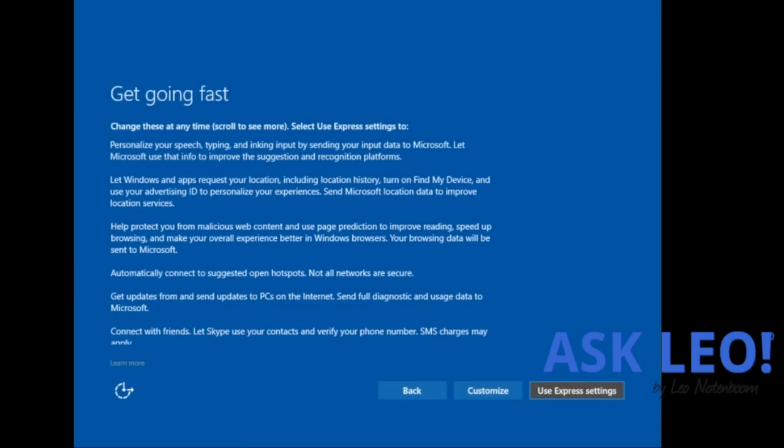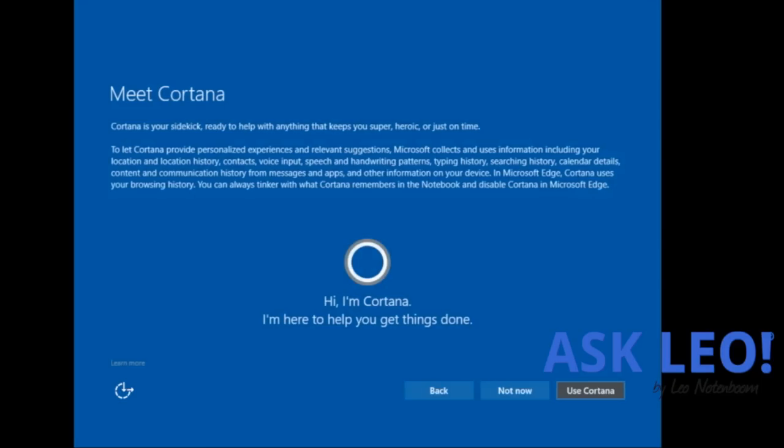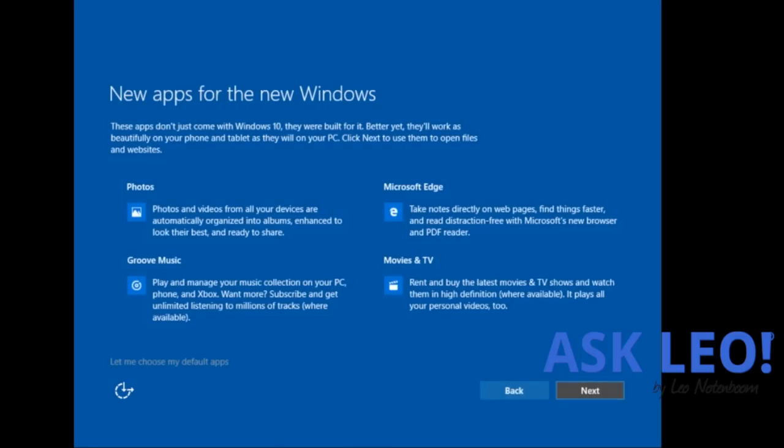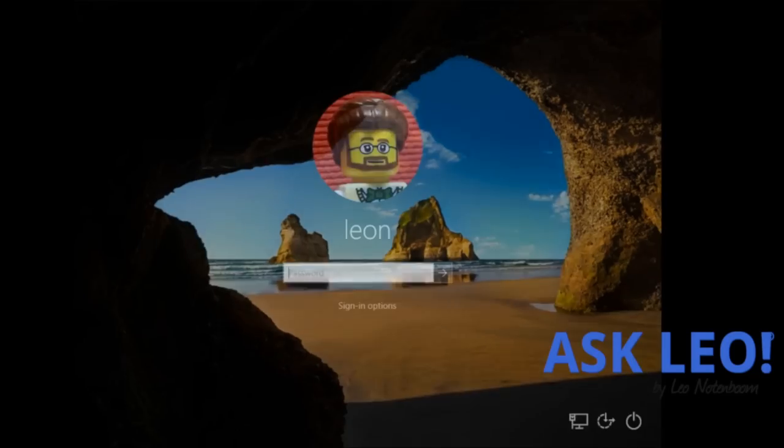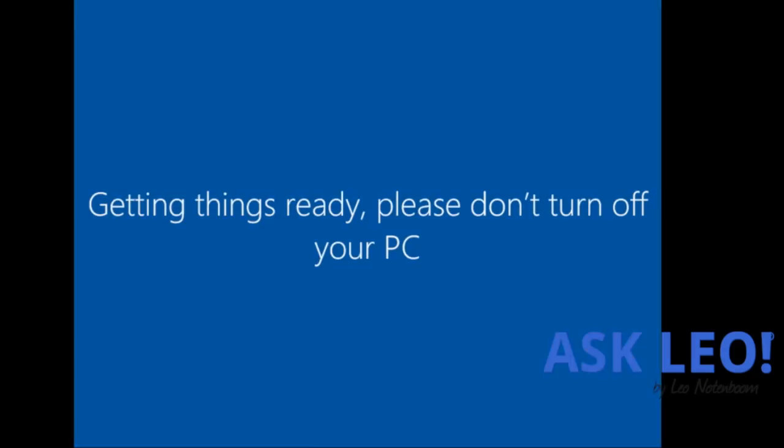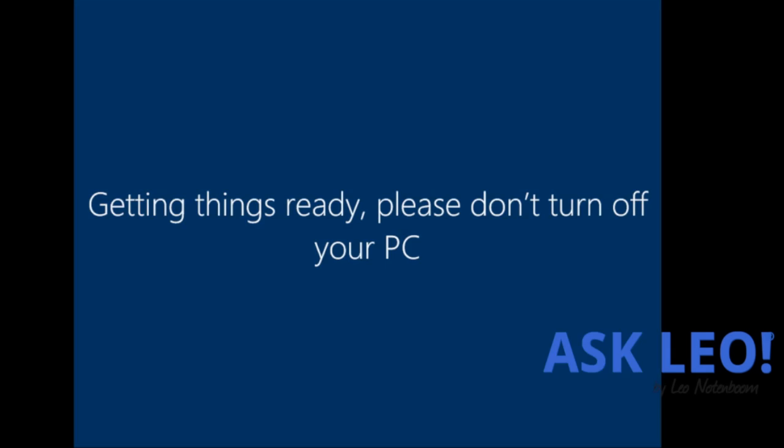I'm actually going to go ahead and use Express Settings, even though I generally don't recommend it. I'm going to be using this particular machine as an example machine for essentially changing those settings when you don't have that opportunity, when you ended up with the Express Settings. And that's it. I'm going to go ahead and log in here, and we'll see that we now are back in Windows 10, now running the anniversary update.